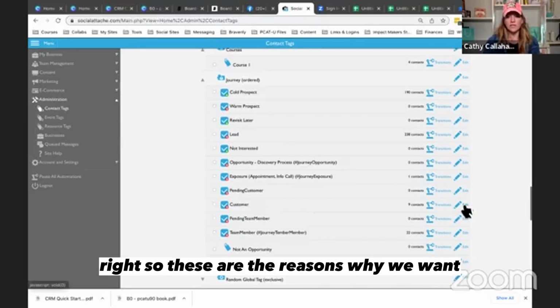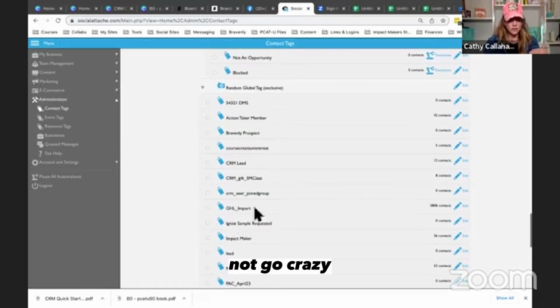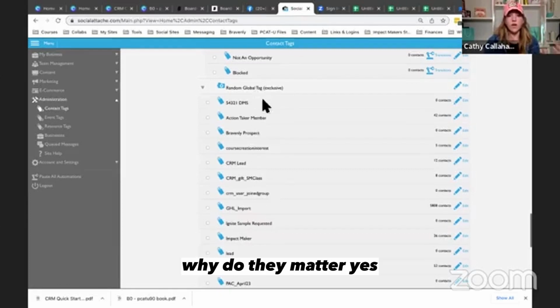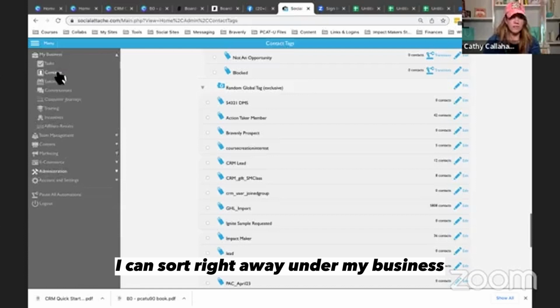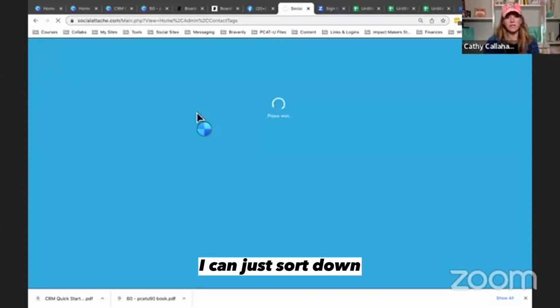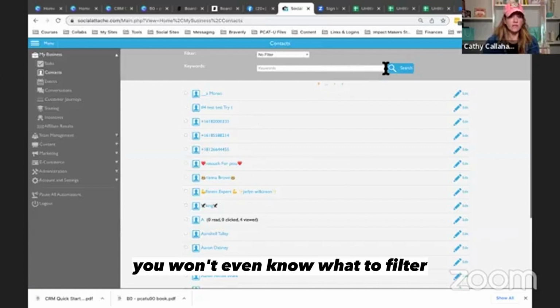So these are the reasons why we want to keep this as clean as possible, not go crazy, because what am I doing with all these tags? Why do they matter? Yes, I can sort right away under my business, go to contacts. I can just sort down and create filters. But if you have 1,000 tags, you won't even know what to filter.